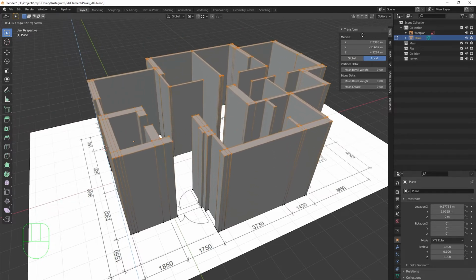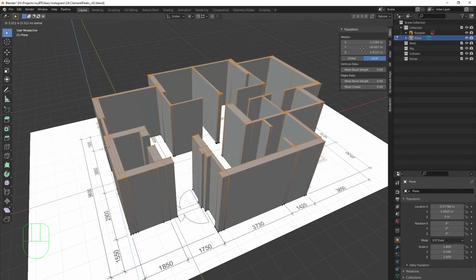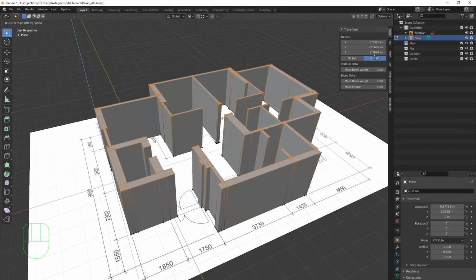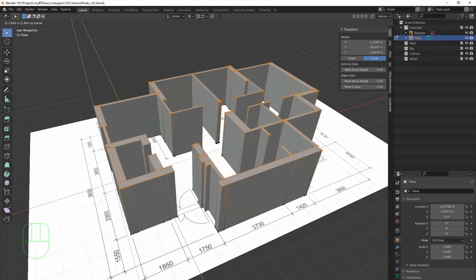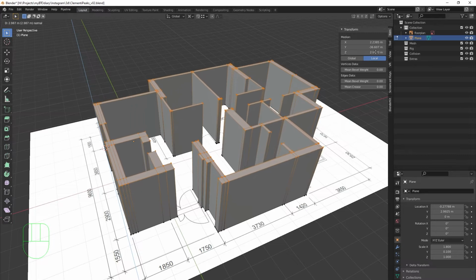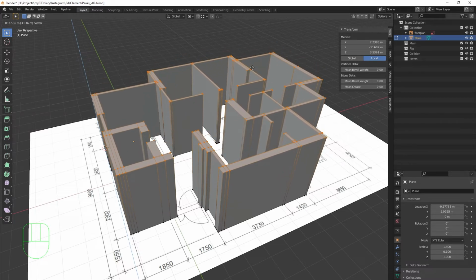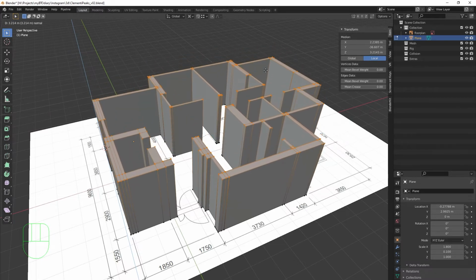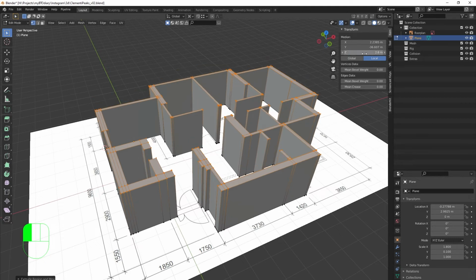And as you can see over here in my Transform tab, there's a number that keeps running up and down, which shows you the height of the walls. So I'm just going to let go by pressing the left mouse button once, and I'm just going to type 2.6 meters, so it's 2.6 m, and press Enter.